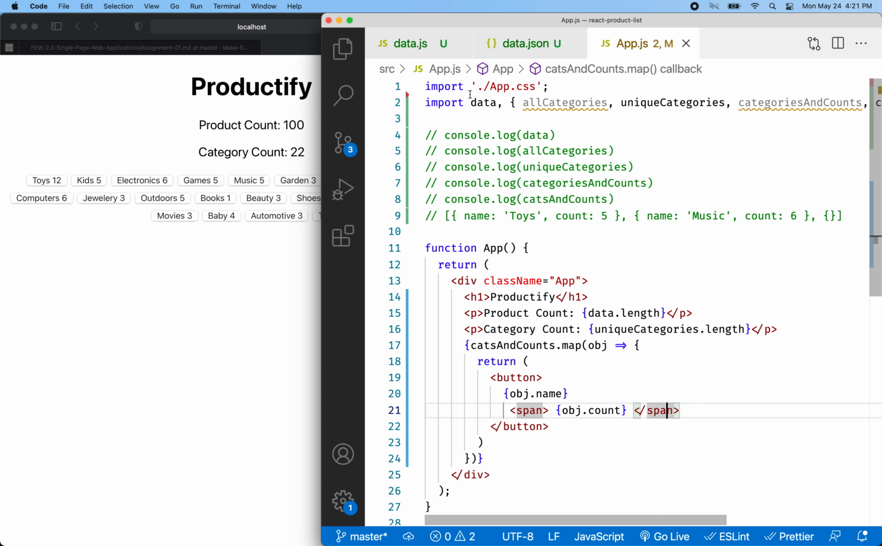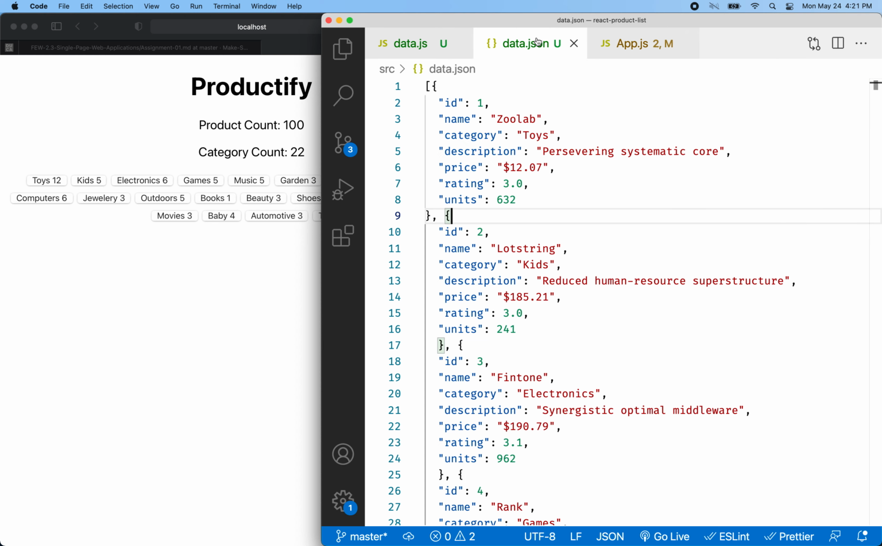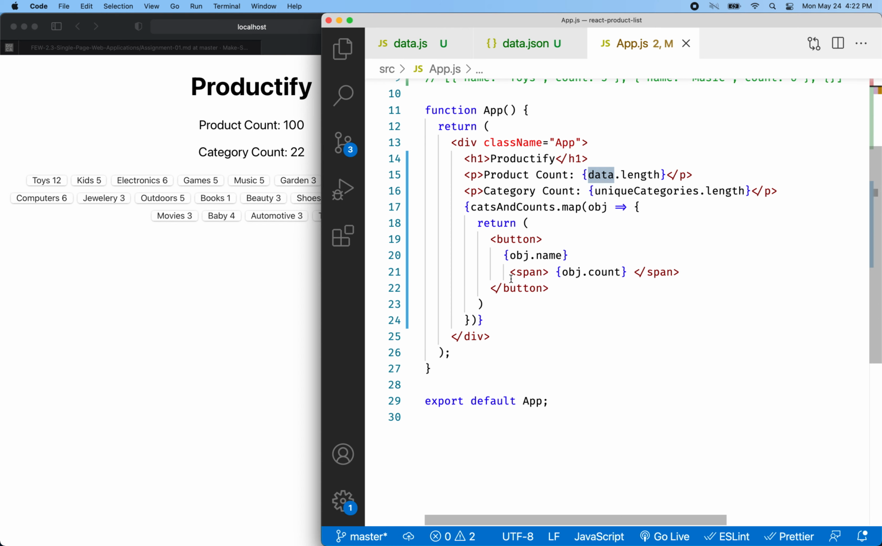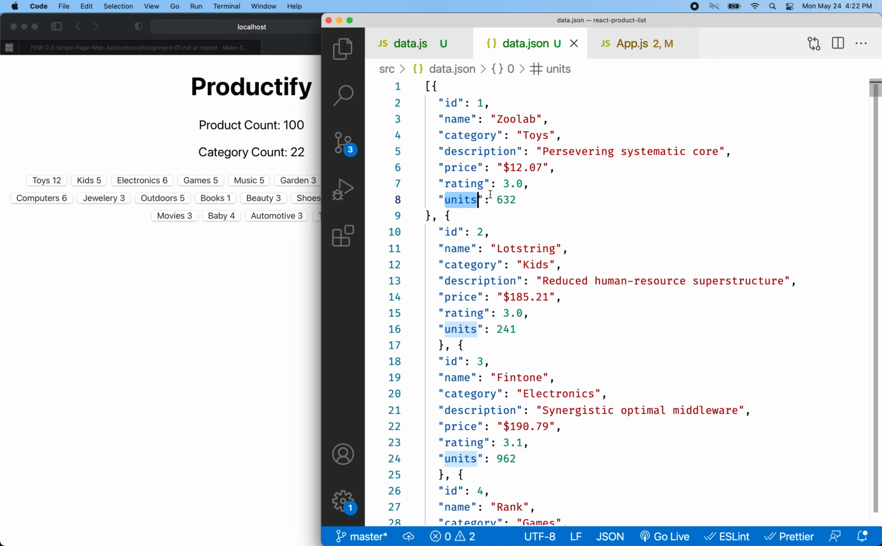So I've got a list right here. This data array is an array or list of objects, and every one of those objects has the following properties. It's got ID, name, category, description, price, rating, and units, okay? So keep that in mind. We've got to remember those names, because this is how our data is arranged and how we're going to have to access it, with this exact spelling: name, ID, category, description, price, rating, and units.